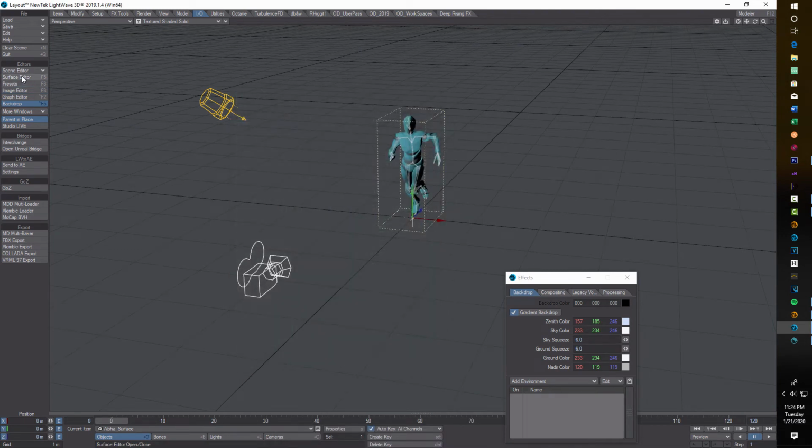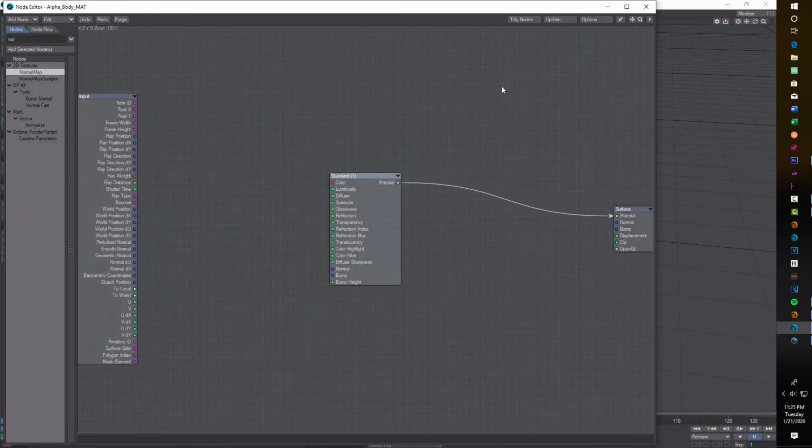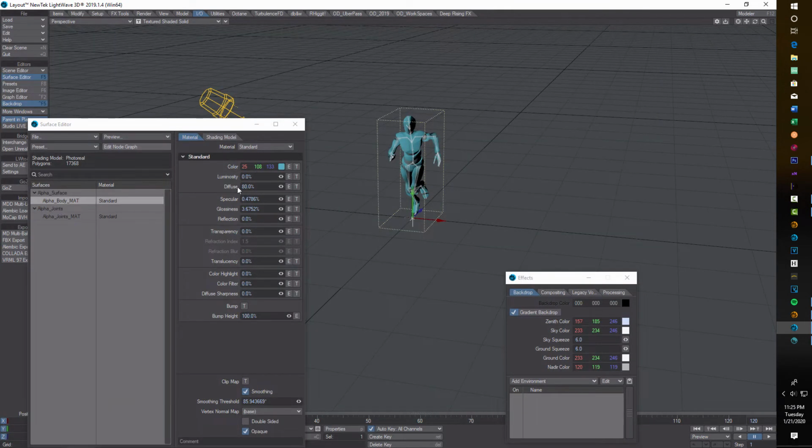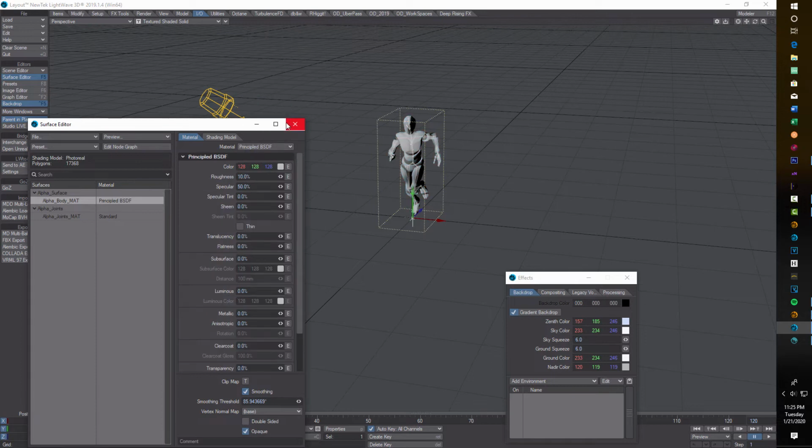Okay, and then I can go into the Surface Editor and make sure I'm on alpha surface, alpha body, and we go into the edit node graph. Oops, let me go back one step here. The material is standard right now. We want to switch that to principled BSDF.